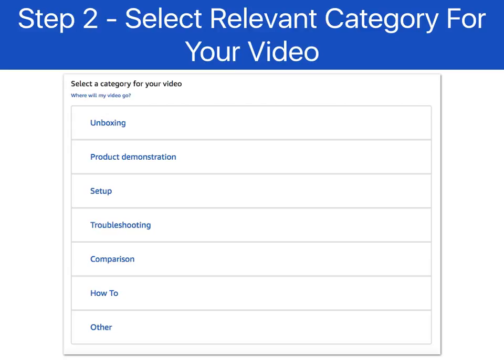The first one is unboxing. So for instance, you can upload a video of you unboxing your product, explaining in detail what customers will receive when they buy your product. The second one is the product demonstration. So it's pretty straightforward. For instance, if you're selling iPhone screen protectors, you can have a video of you applying the screen protector onto your phone.